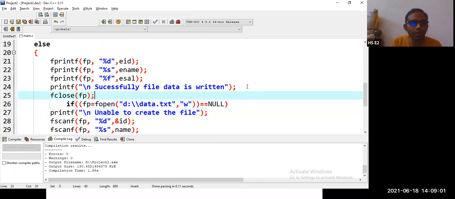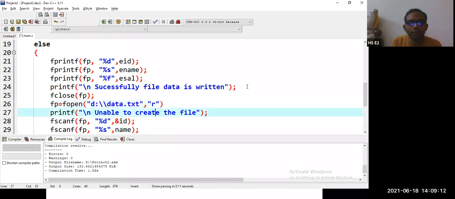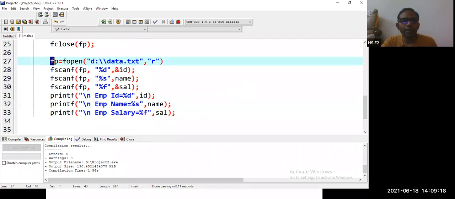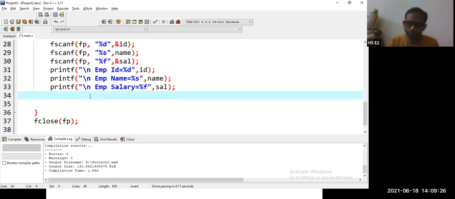Again, we are going to open the file. Here we don't want the if condition because that file is there. I don't want to check whether that file exists or not. Then we are going to open the file in read mode. Then we are reading the content using fscanf and printing. Now we don't get any error. Now we are not getting any error.